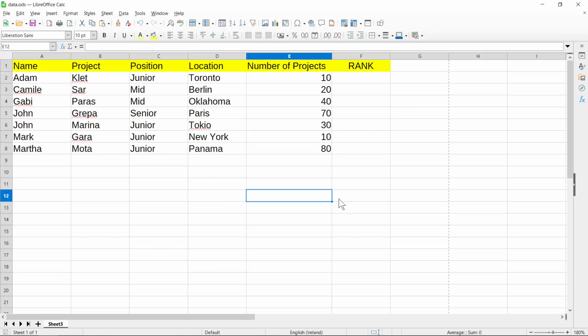Hi, in this tutorial I'm going to show you how to use the RANK function in LibreOffice Calc. So for example, we have here the number of projects that is inserted for each person.